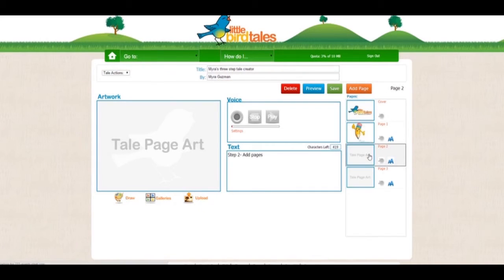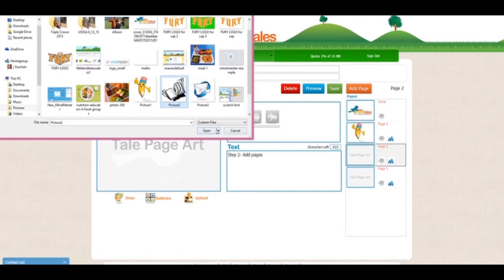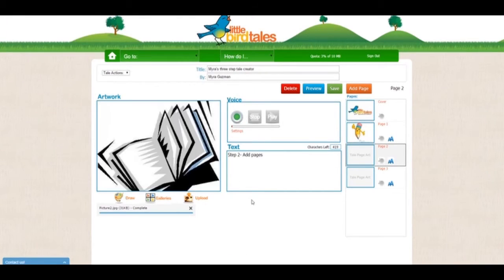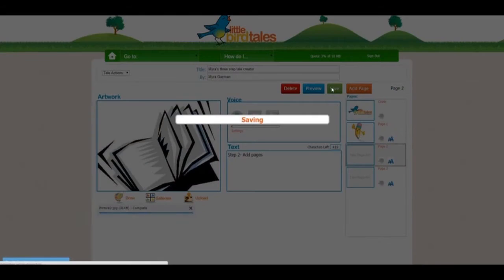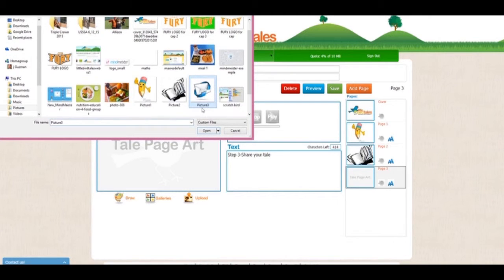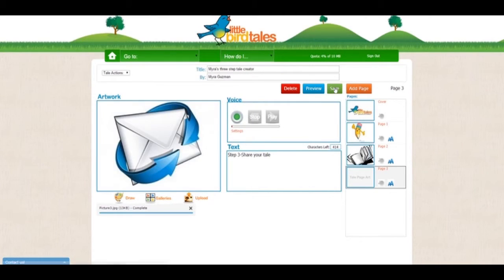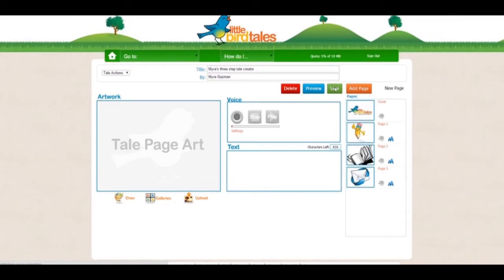Step 2, you add pages. I am going to upload another picture from my gallery, and then you always press save. And then step 3, you share your tale. I'm going to upload a picture, open, and then we save it.